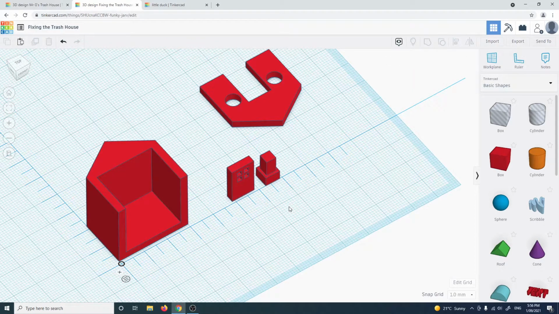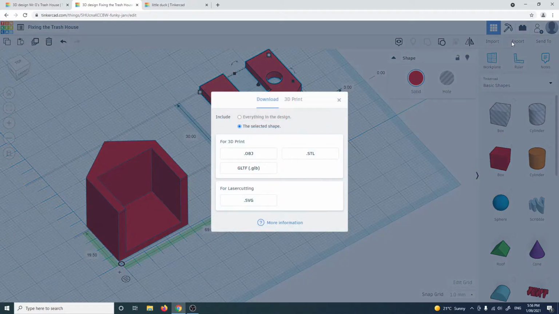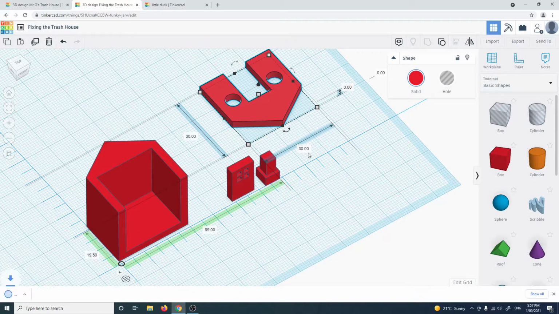And the way to do that is actually really easy. You click on the file, or you click on the object, and you go to export. Right, from this menu, you'll see it says the selected shape. So it's going to download just the selected shape, and you're going to download that as a .stl. So we click on that.